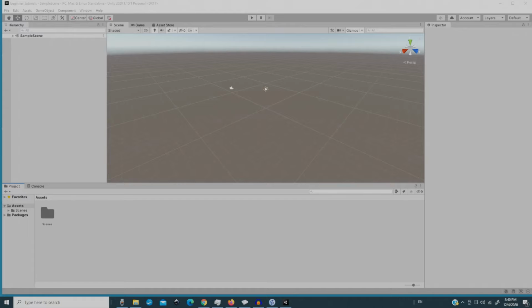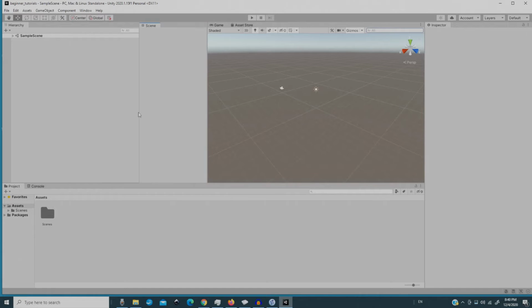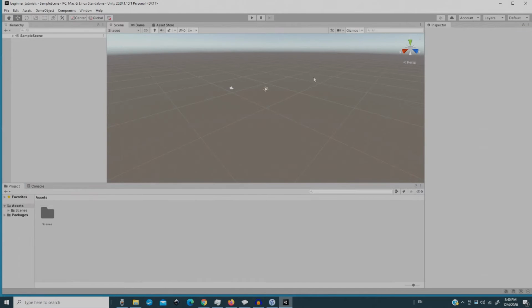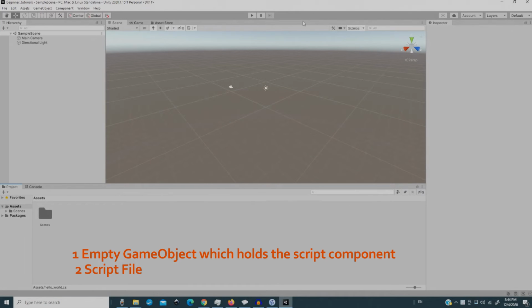Okay then, let's get started. If your layout doesn't look like this, please click this button on the right upside, then it will set to default mode. First, we need two kinds of things, an empty game object and a script file.